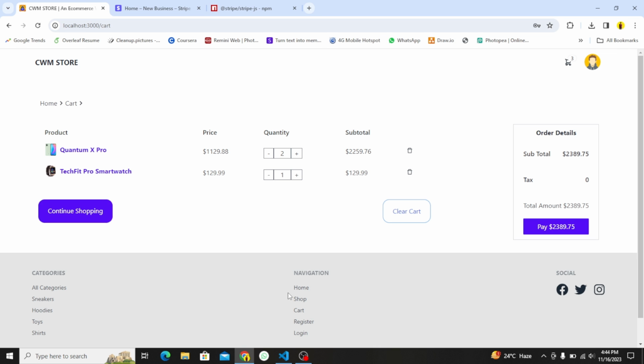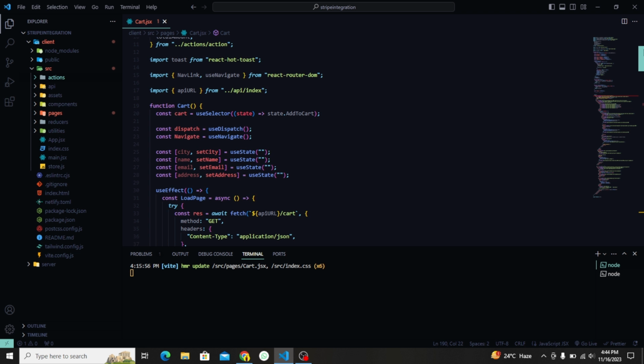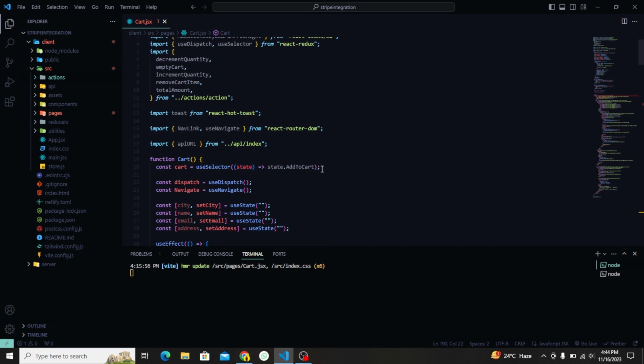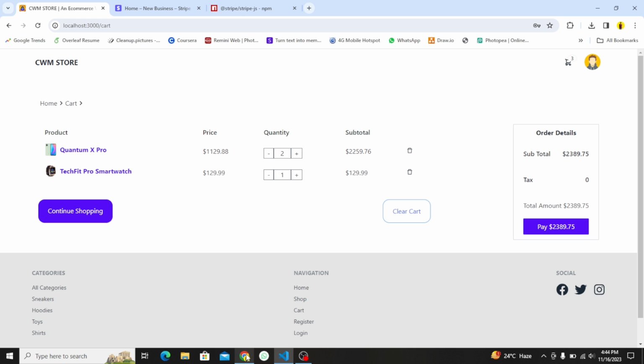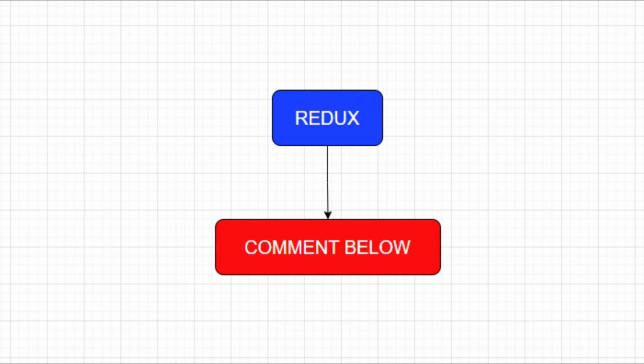Now for setting up Stripe, we only need to pass our products data to our Stripe that are currently in the cart, and the amount is calculated from these products as well. So let's check if we are getting our products from the cart correctly. For this, let's console.log our cart variable that is responsible for getting cart state from the store.